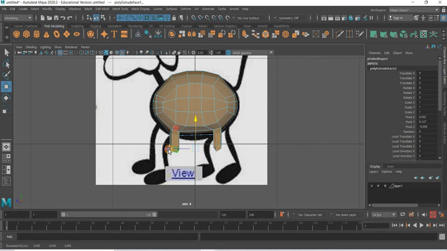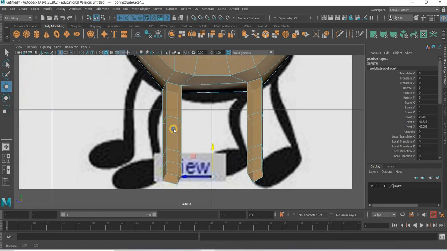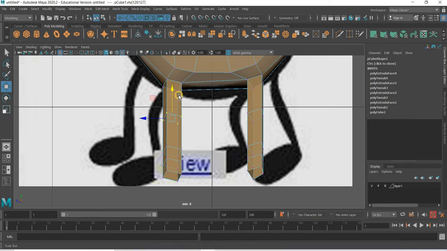So this will be the first joint, this will be the second joint, this will be the third joint, and then the extrusion for the leg, and then we will make all these straight individually.